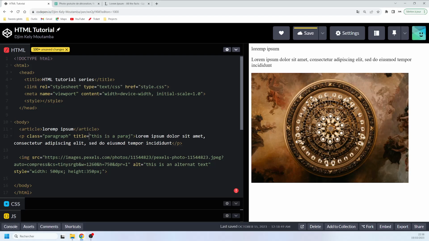Let's talk about another thing, which is blank lines and indentation.